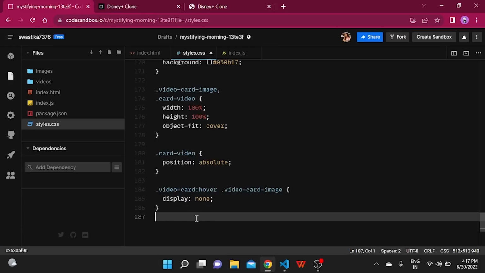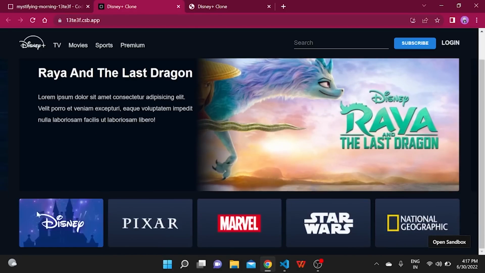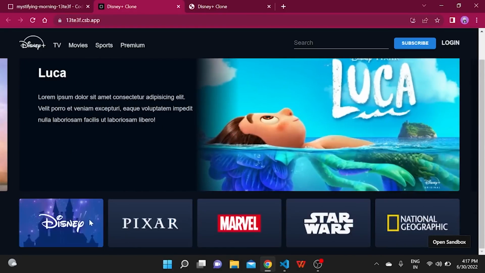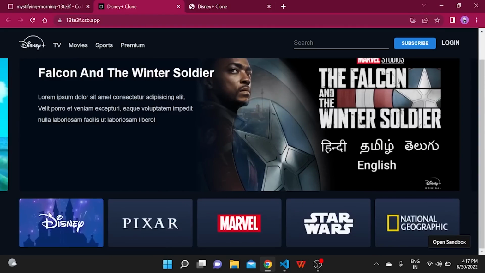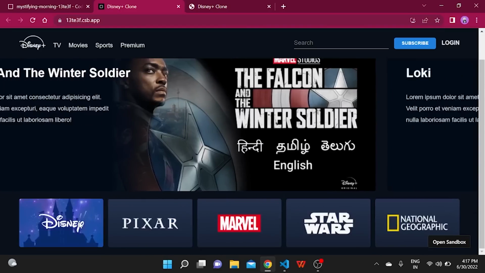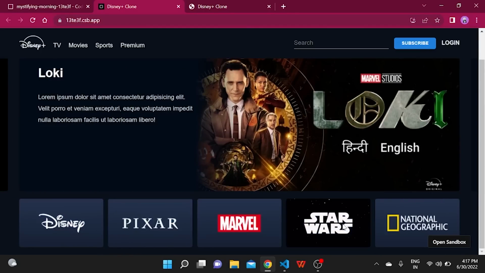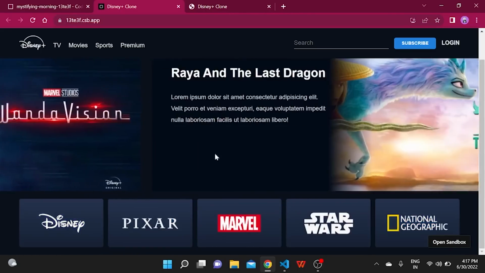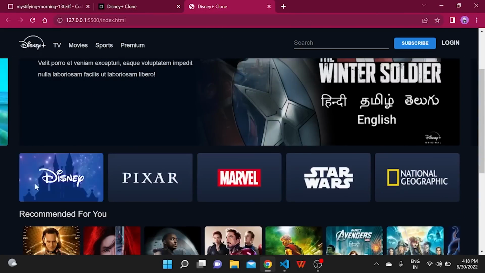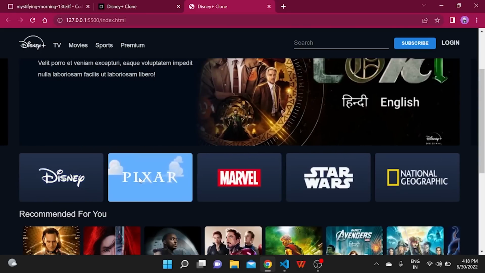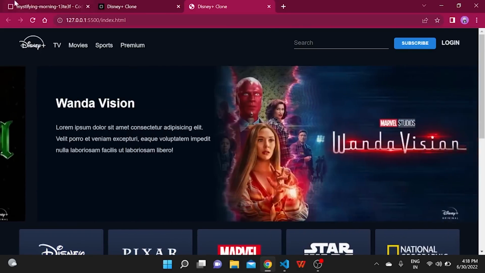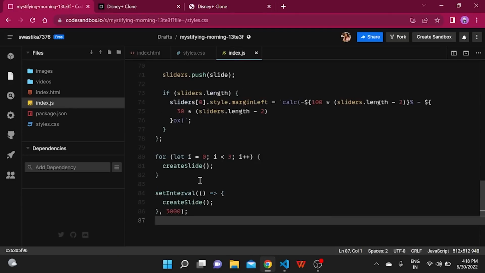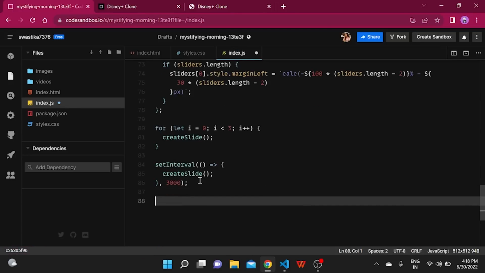And when we save this and we go over to our website, we can see that we have got these cards right over here. And whenever we are hovering over them, the picture that we have put is getting displayed. So after this, we also have to add the animation. That is, we also have to make the video play behind whenever we hover on this. So that we'll do using JavaScript. So let's move on to our JavaScript.